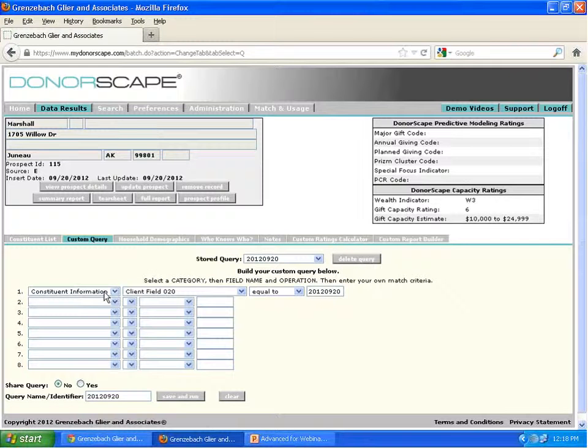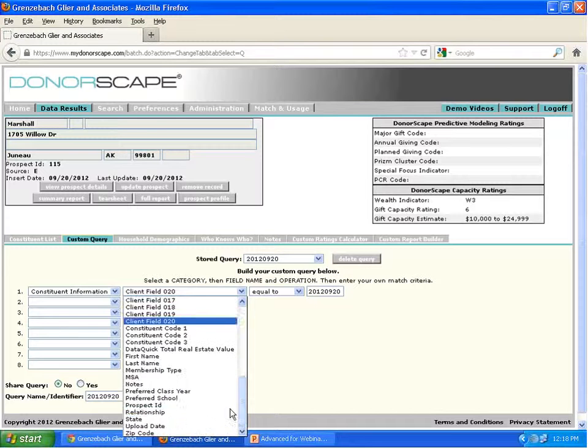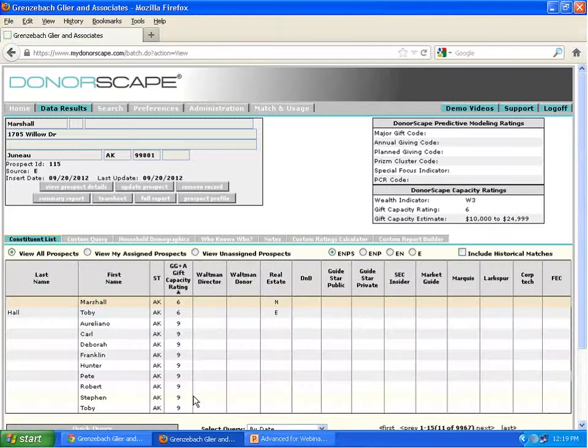Let's also do it by upload date. So for that, I'm going to say constituent information, upload date equal to 09-20-2012. I'm going to save it as the name by date. And we go over all of the query methodologies in the intro session.